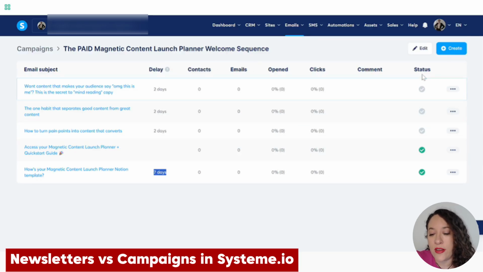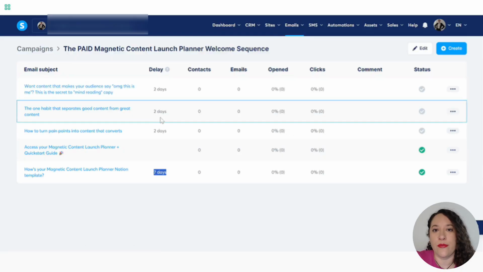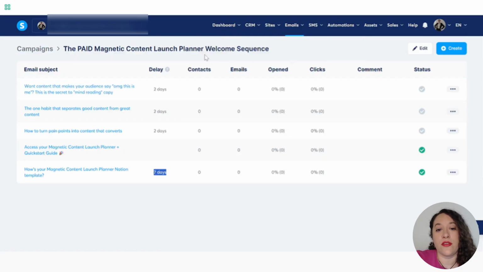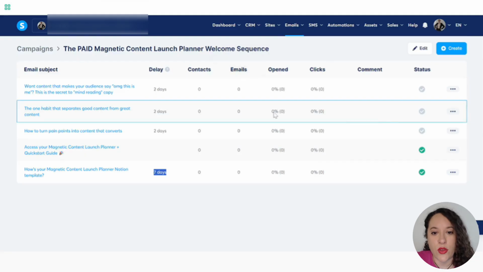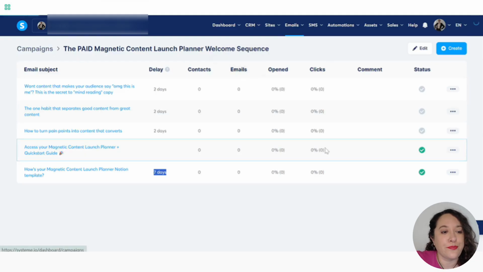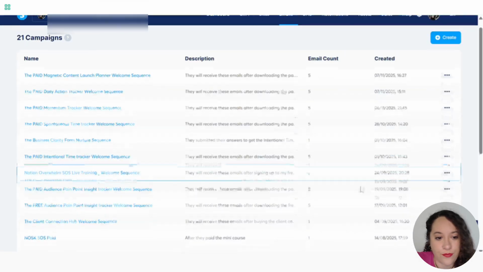And then you have the status. So we see that the first 3 emails aren't being sent. So when someone is subscribed to this campaign, these 2 emails are being sent. This is a new campaign, that's why there's no data in here. But let's go to a different campaign.